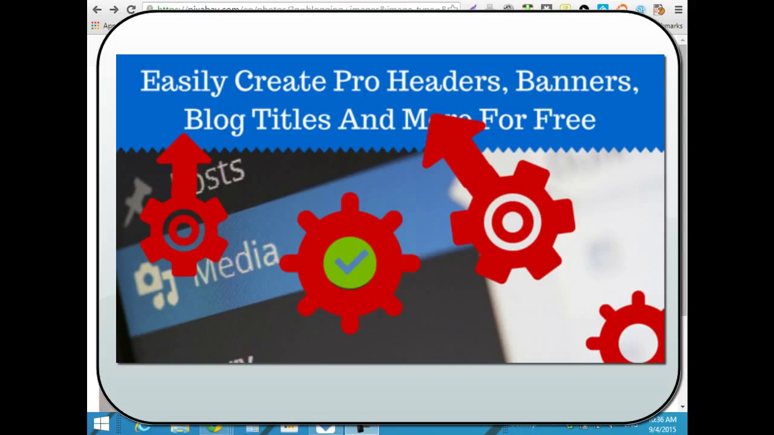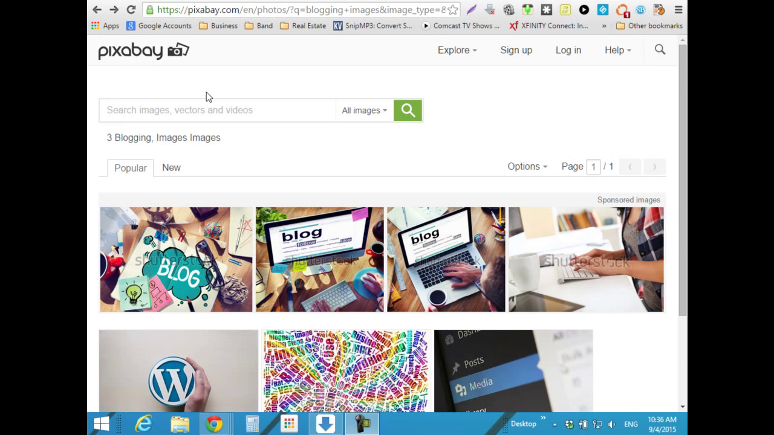I want to show you really quick how you can create new media for your WordPress websites or really any site at all. Create advertisements, banner ads, headers, blog titles, all that kind of stuff.